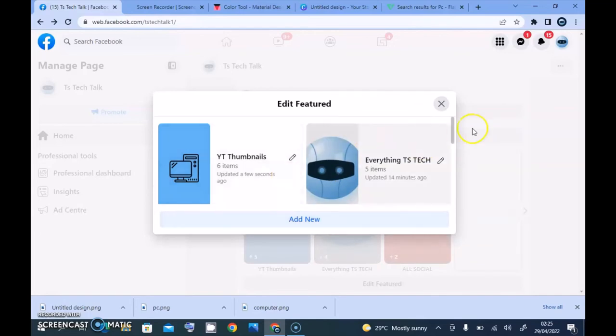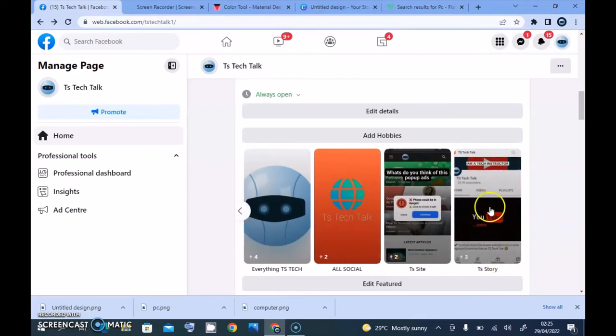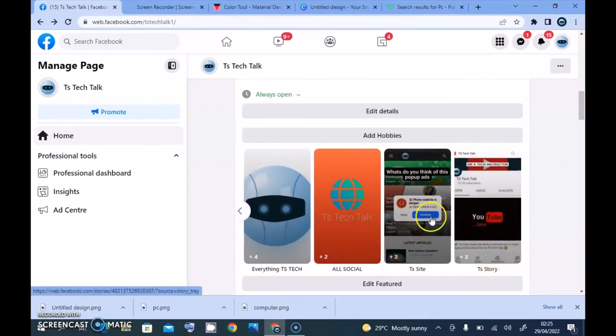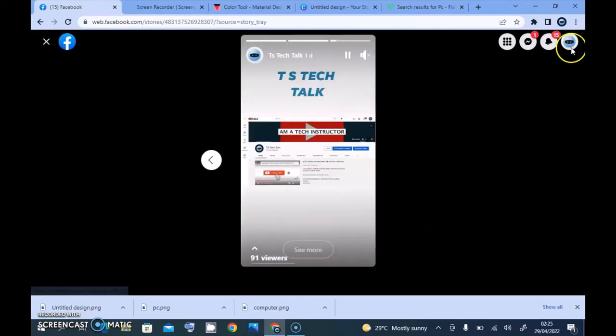These have loaded up, and these are all my featured collection. So let me close that off first. So these are all the featured collection. I have 5 here, 4, 2, 3, and this is also 3. So now what I want to do is, let me see the one that I have to delete. I think this is not so bad. This is also not so bad.